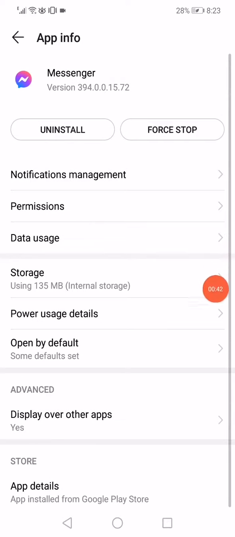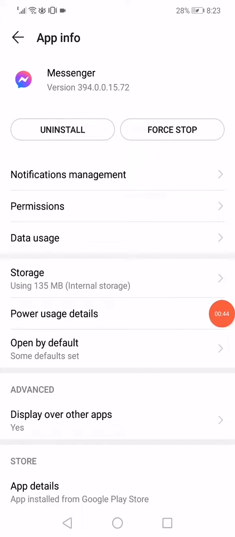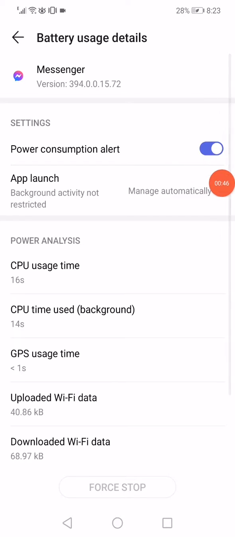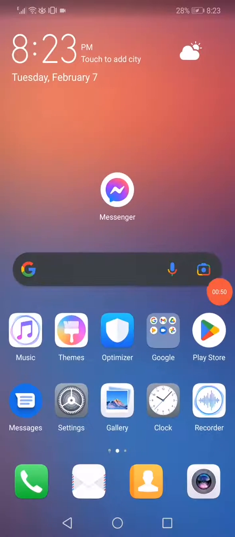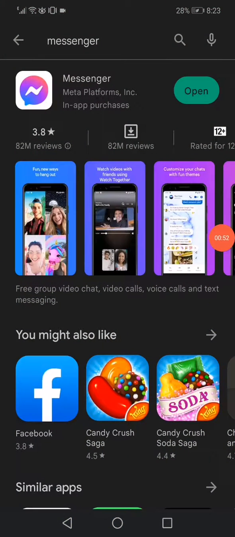Go back again and click on the power usage details, disable the power consumption alert and click down here on force stop. After that, open the Play Store or the App Store if you have iPhone. Search for Messenger and update it.